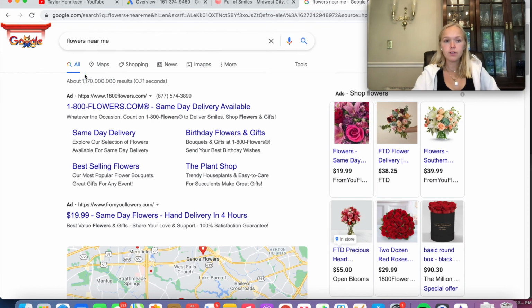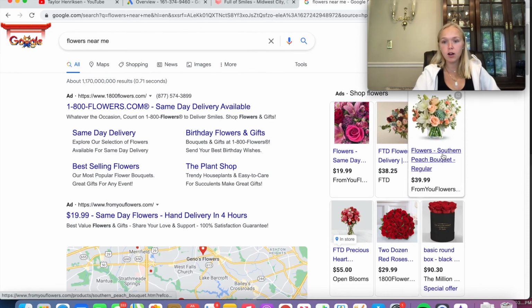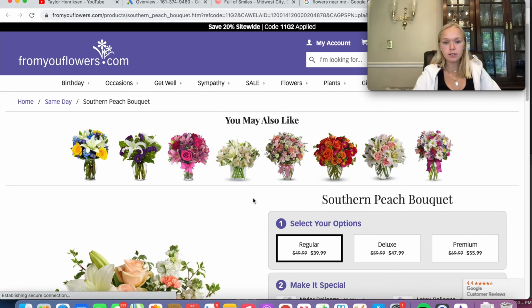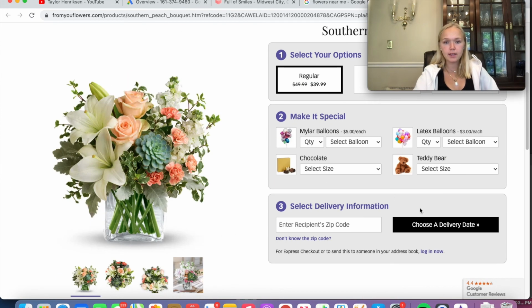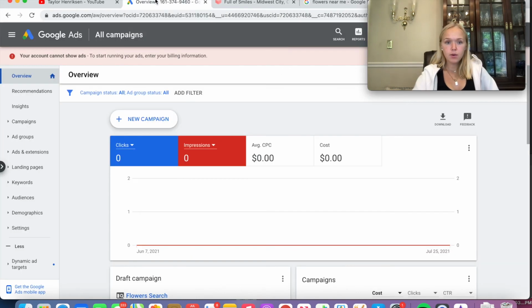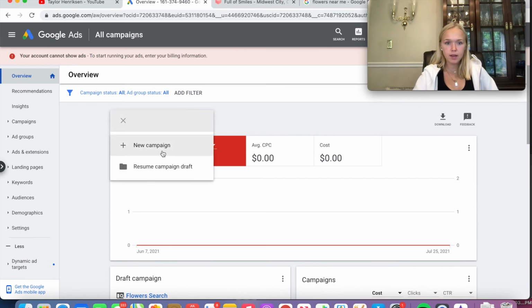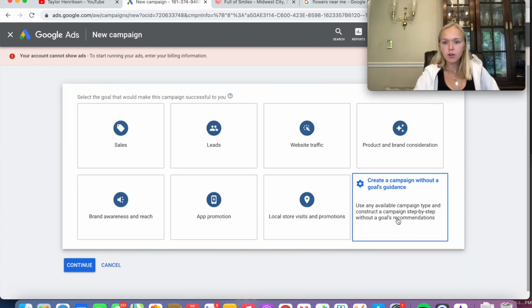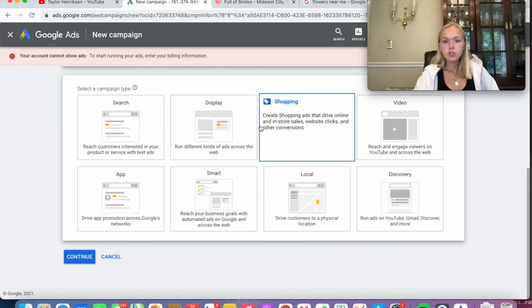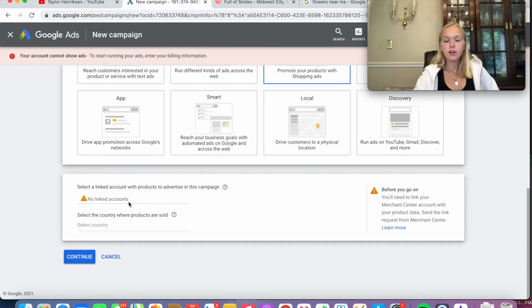So for those, if I were to type again flowers near me, these are kind of those features on the side where I can see the exact product, how much they cost, and I could click on one directly and get brought right to that buy here kind of button. So how you would set one up, again, we're back at our home page. You press new campaign, create a campaign without goals guidance, shopping ad, and then here you need to have a Google Merchant Center in order to create a shopping campaign.